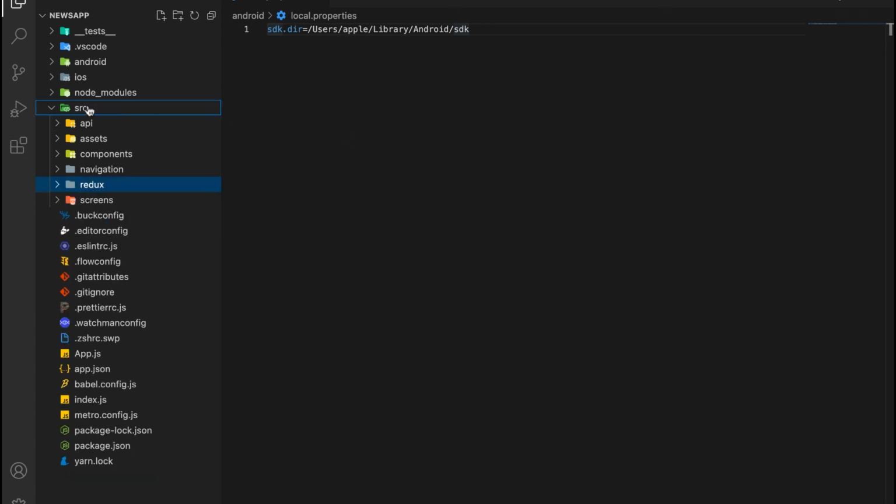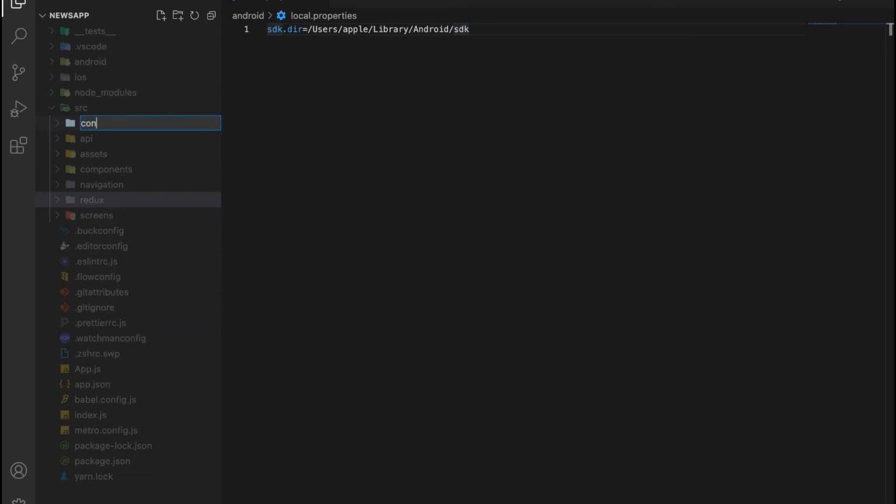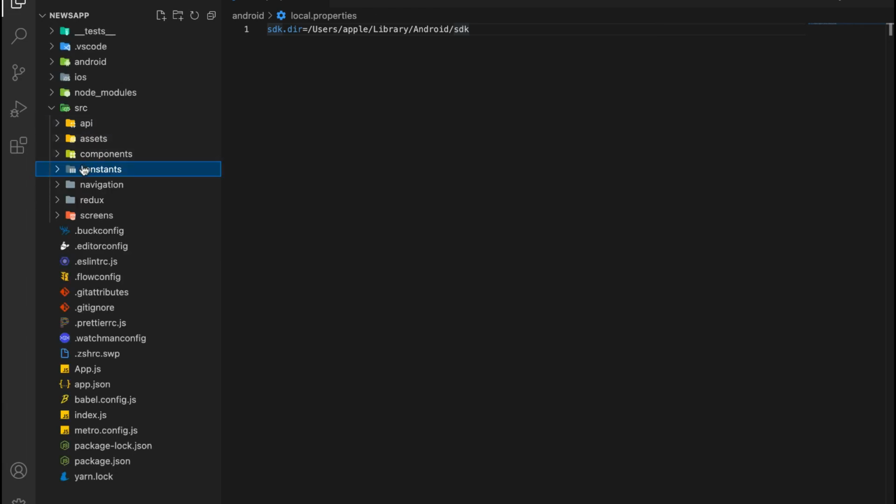Then one more constants folder we will create. Here all the constants files will be stored, like the colors, base URL, everything we will store here. So this will be our folder structure.